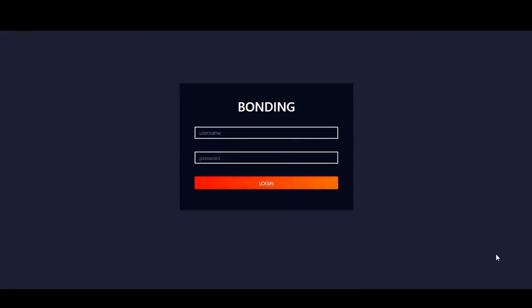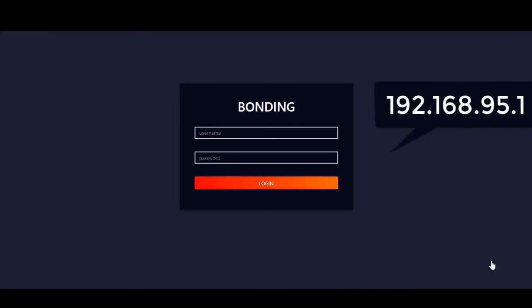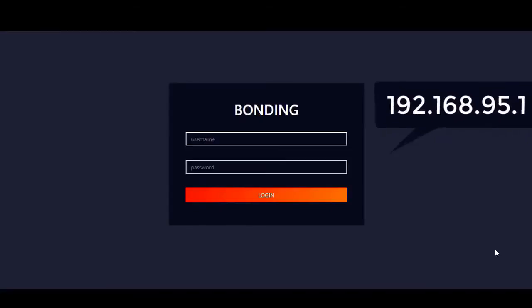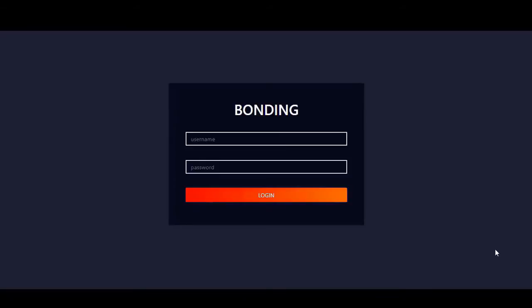So now let me move on to the technical handling of this bonding device. In the first place, connect your bonding device and your PC using the LAN cable. Then you can go to your browser, and by using this IP, you can access the device interface on your PC, because 192.168.95.1 is the default IP of this device.